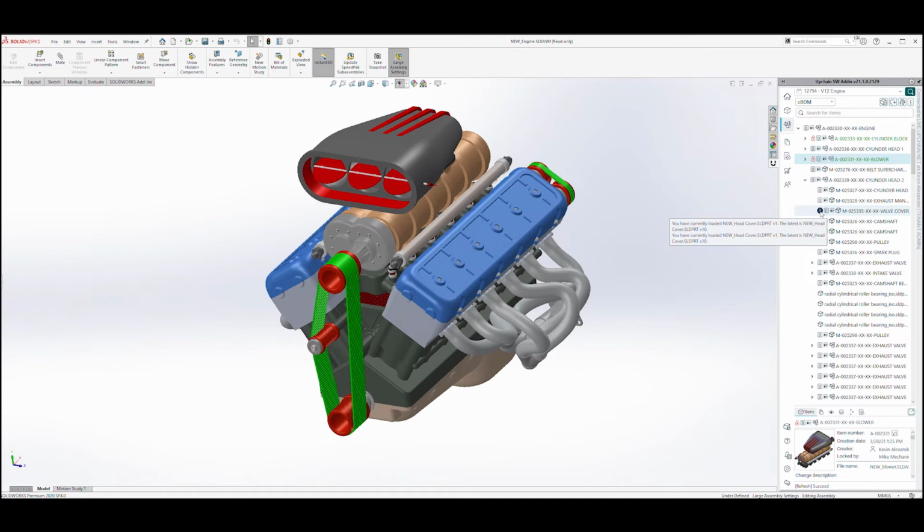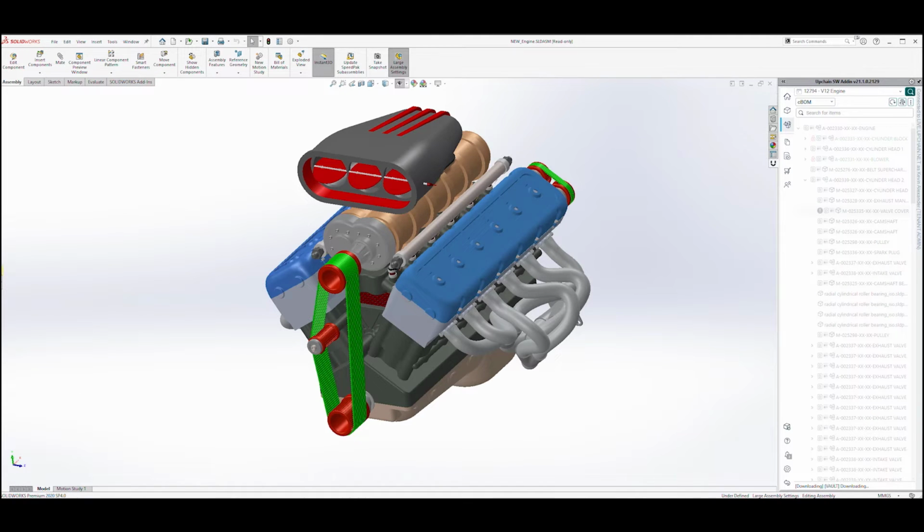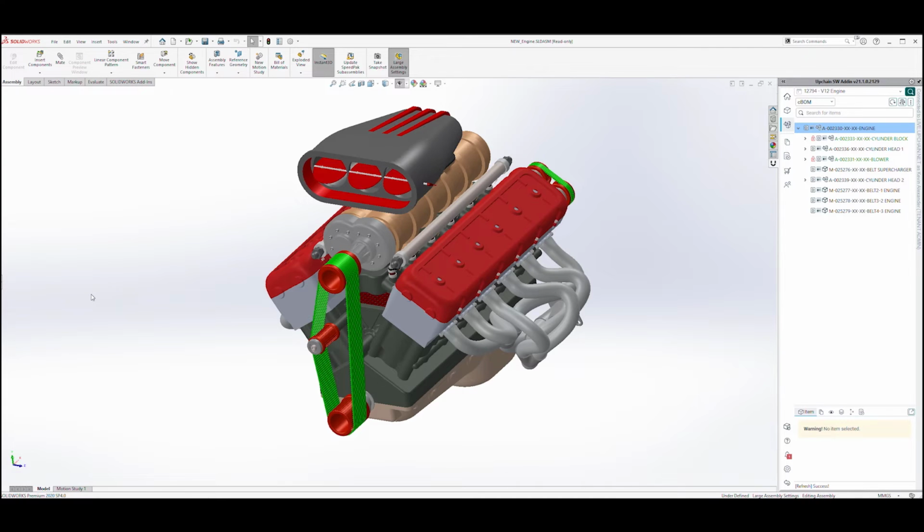Here in the BOM on the right, I see another visual indicator to tell me that my valve cover is out of date. Simply right-clicking on the valve cover and selecting Download Latest Version will update my valve covers to their latest configuration.